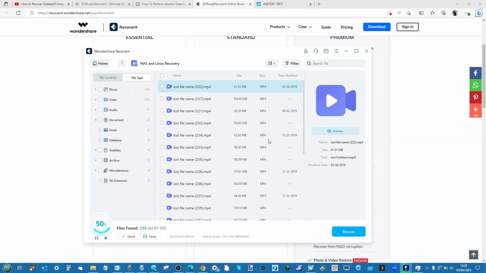But this has been how to use Wondershare Recoverit to recover the data that's been deleted on your Asustor NAS.